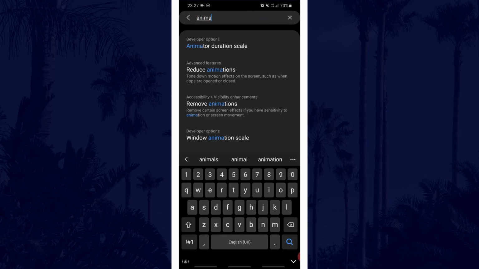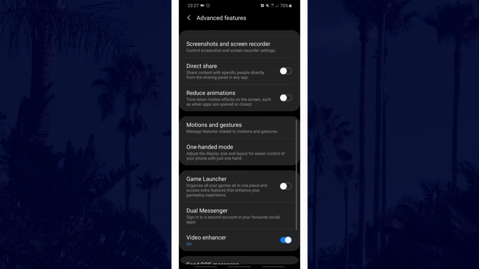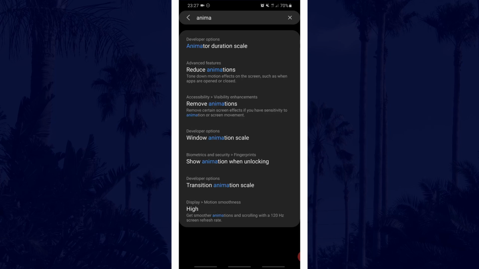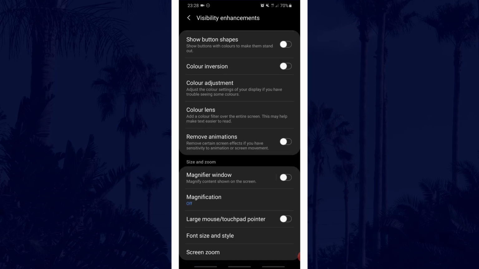I have the option to turn on reduced animations, and this should help speed up the device. You might also be able to completely remove animations. This option is within the accessibility settings for me. Let's move on to method 6.